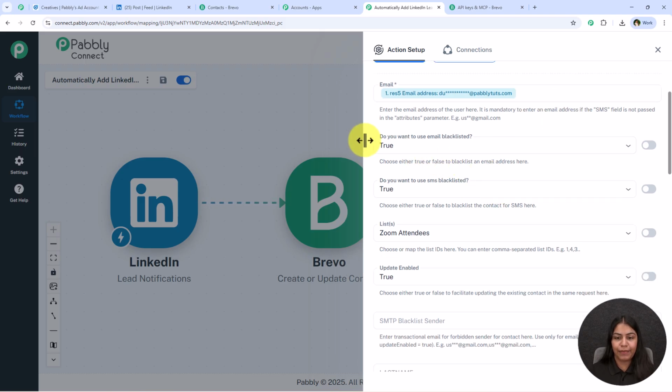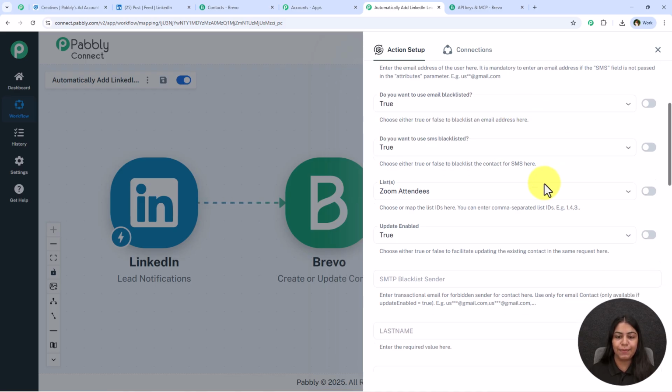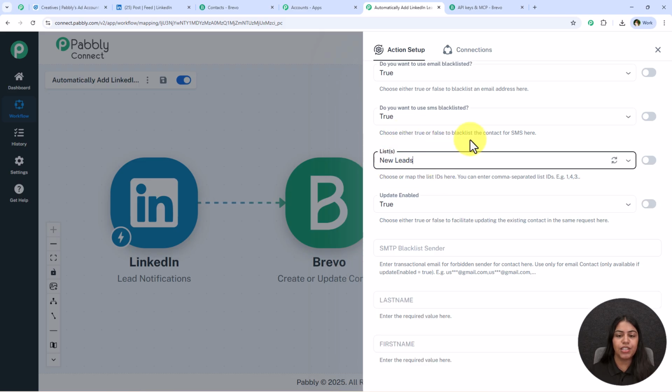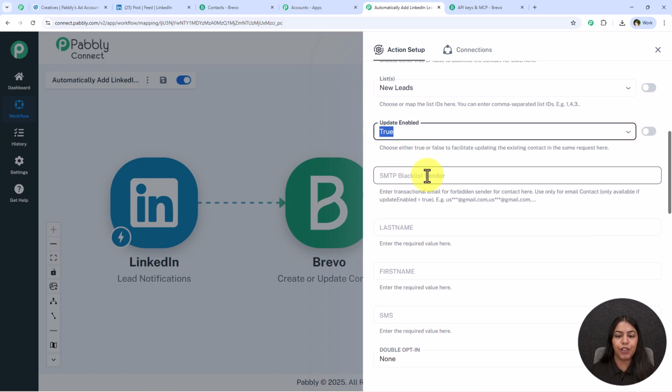Now it is asking me, do you want to use email blacklisted? So if you wish, you can keep it as false. I'm going to keep it as true. Same goes for the SMS. For the list, I'm going to select the list in which I want to add the details, which is new leads. For the update enable, I'm going to keep it as true.